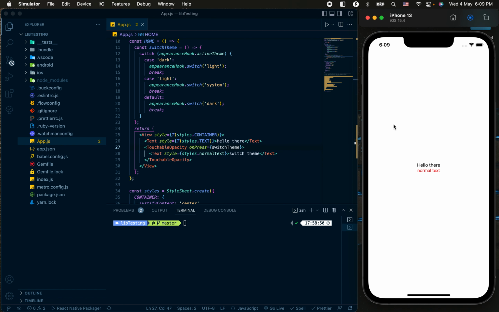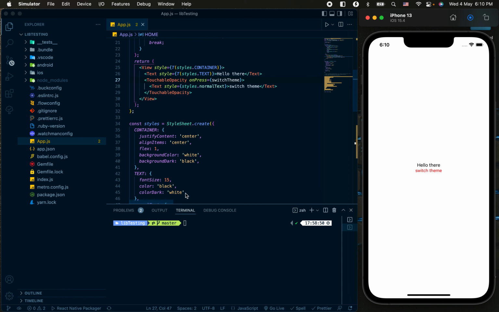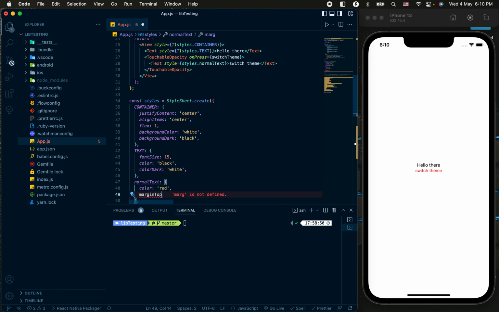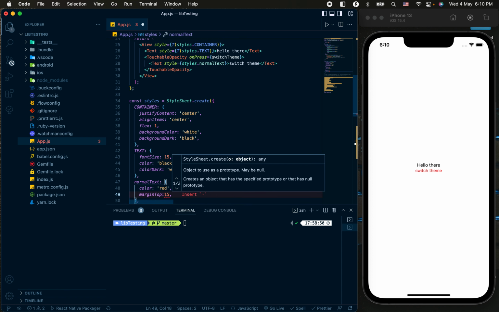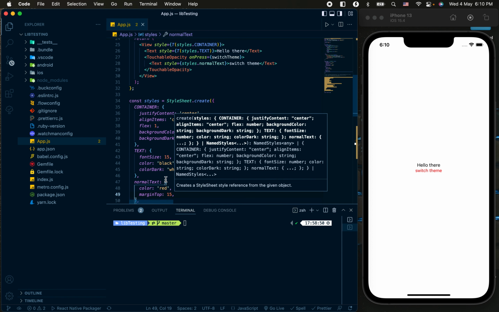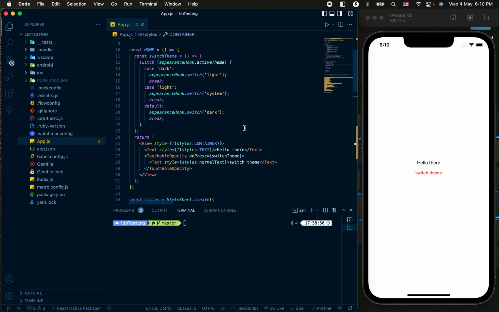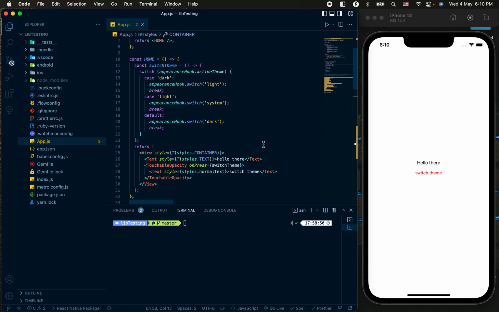Let's try to reload this. All right, it's switch theme, and let's just give a little bit of margin in here. Margin top of 15, let's say. Let's just give 25. No, 15 actually is good, but we just need to reload this. All right, and now it's working.